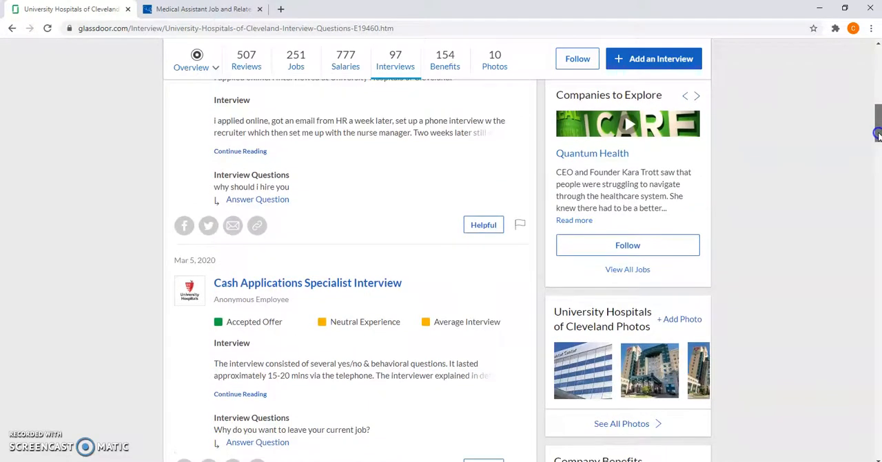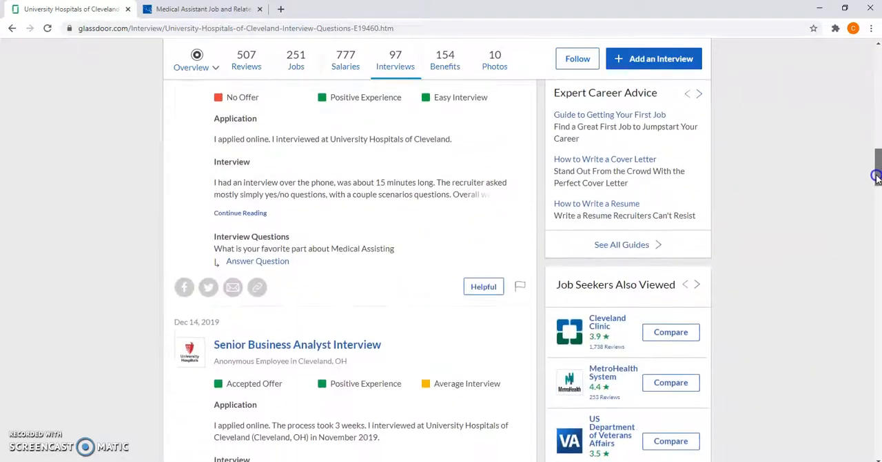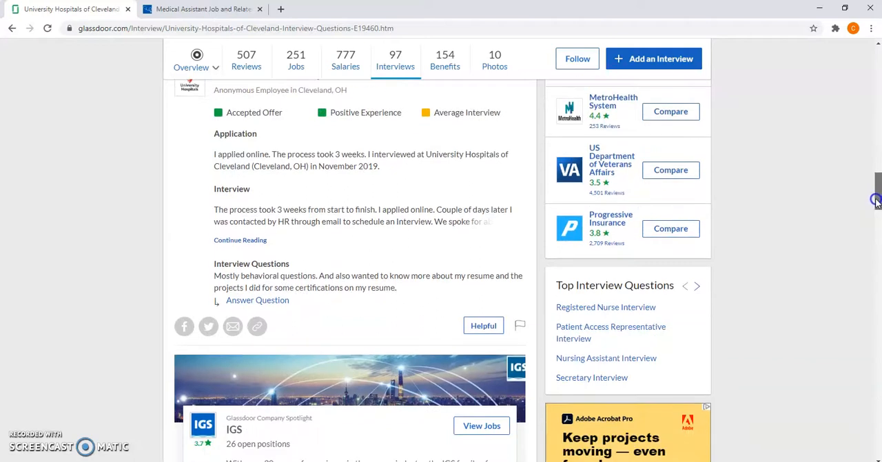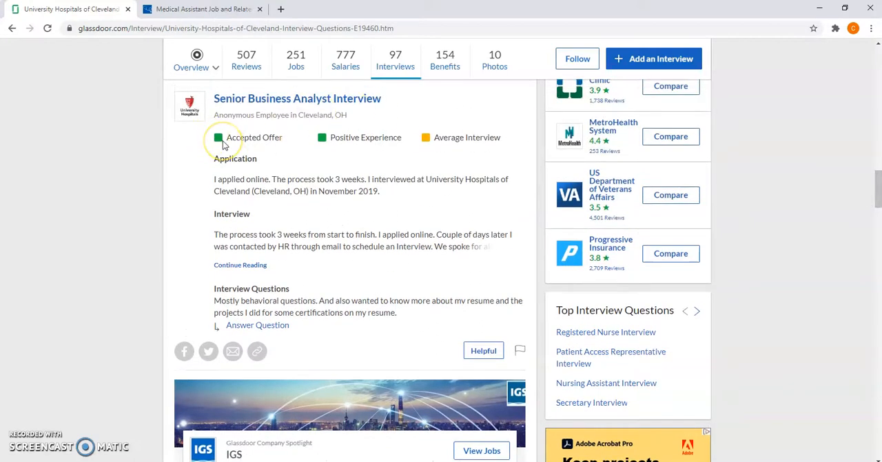And this is where the interview remarks are. So people can go in and say if they accepted, if they declined, if they didn't get an offer. They can say if they had a positive, neutral, or negative experience. And then this is going to be the rating. How difficult is the interview? Is it difficult? Is it easy? Is it average? They're going to say their job title, information on the application, the interview, and interview questions.